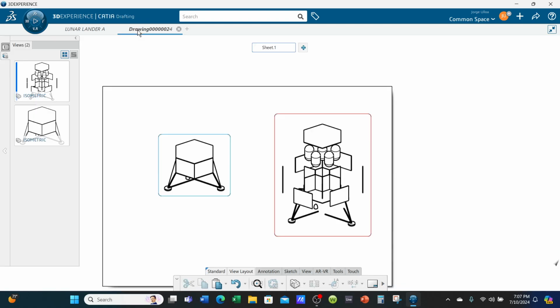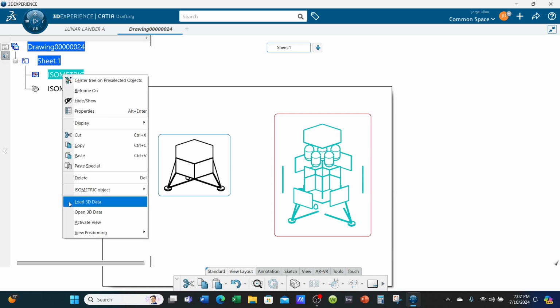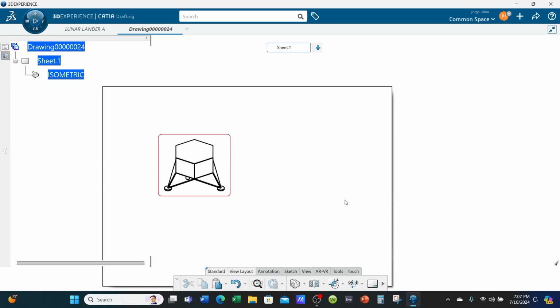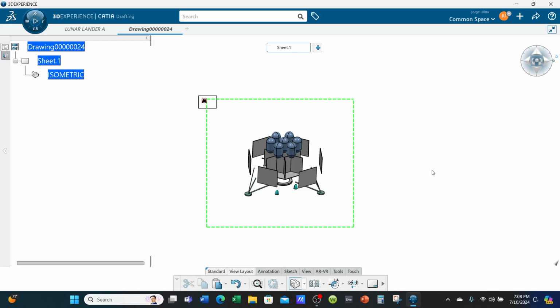Okay, let's go back to our drawing. And I want you to notice in the Catia tree that when we deleted the original scene, original slide, it broke the link. So I'm just going to delete it and create a new one. Okay, so let's go back to create an isometric view. And even though we're not showing the exploded view scene, it'll still bring it in as long as we click on exploded view and then click on any flat surface. And there's our exploded view.